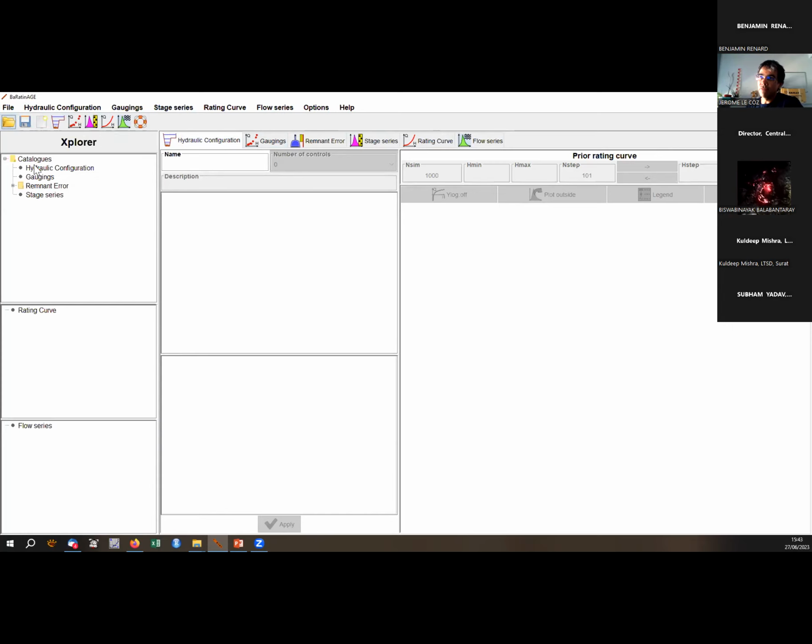So here we have what we call catalogs of hydraulic configurations, models, rating curve models, gaugings, and stage series. Here we saw that we have three controls, basically. So we will build a model by adding a hydraulic configuration. You can click right here and then add a hydraulic configuration. You can also do the same thing by pushing this button here, or through the menu hydraulic configuration add. So we'll do it this way.